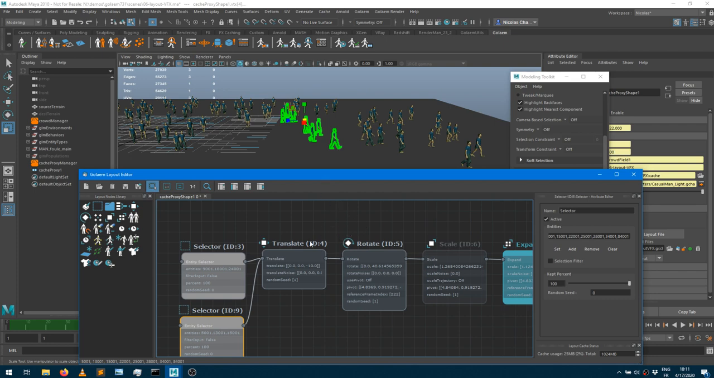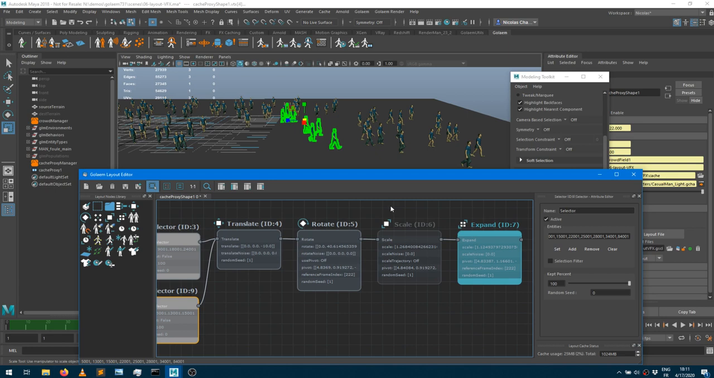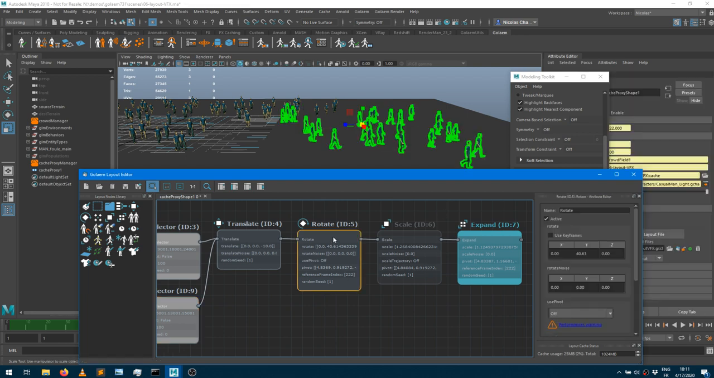So the way you see that is you just add nodes and nodes and you converge with the final result. At the end, you probably end up with a lot of nodes and you're not really sure what is doing what. So first thing is, at any time, if you click on a node, it shows you which entities are getting impacted by that node. So here the rotate is going to be applied on those characters here.